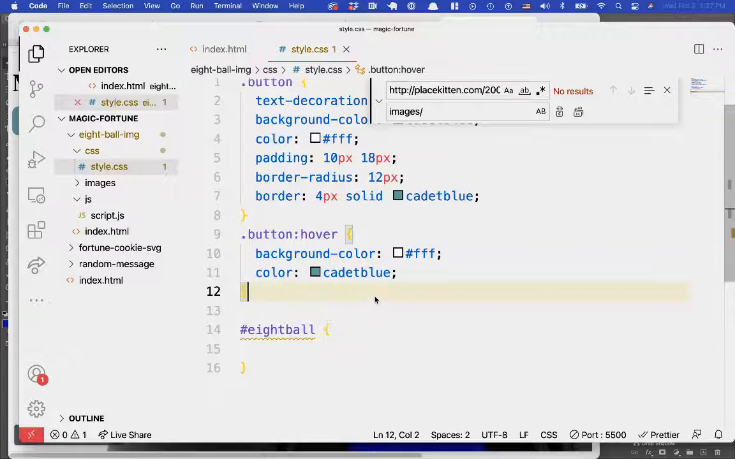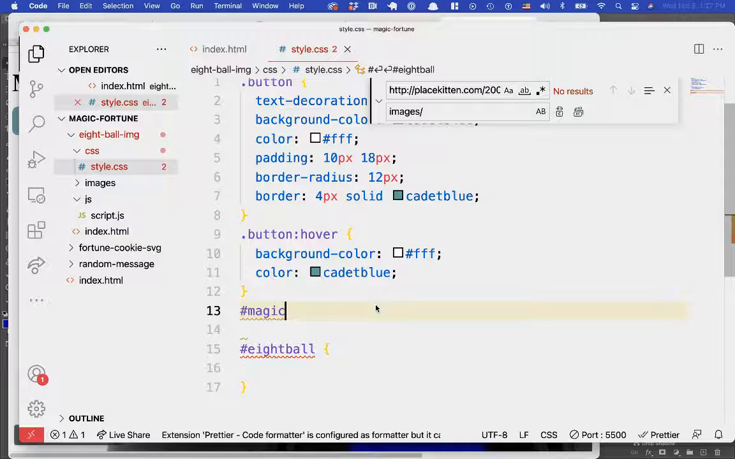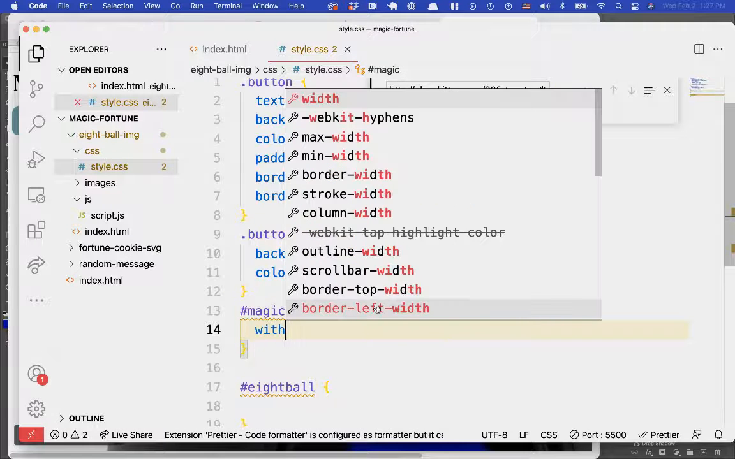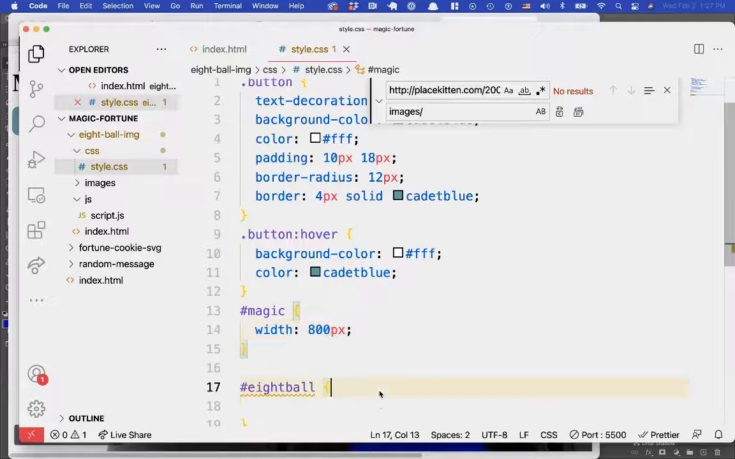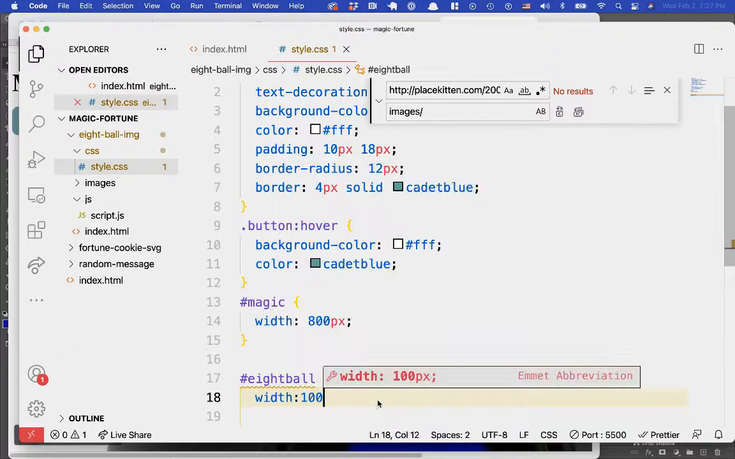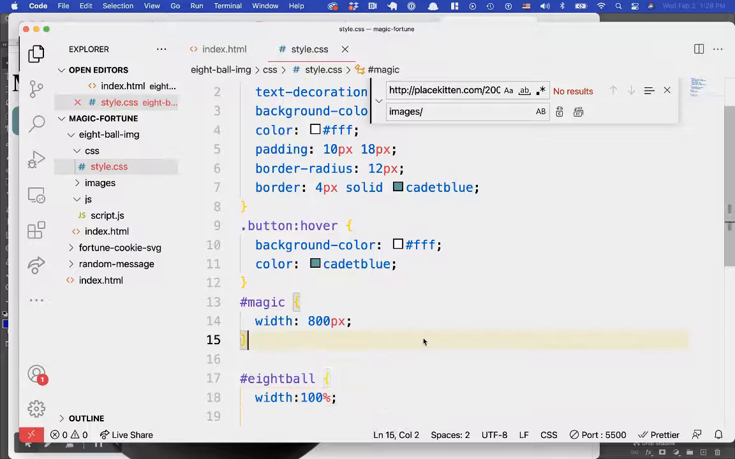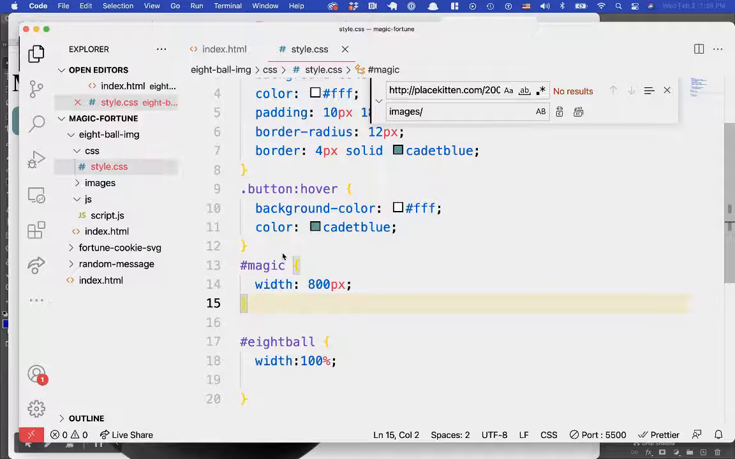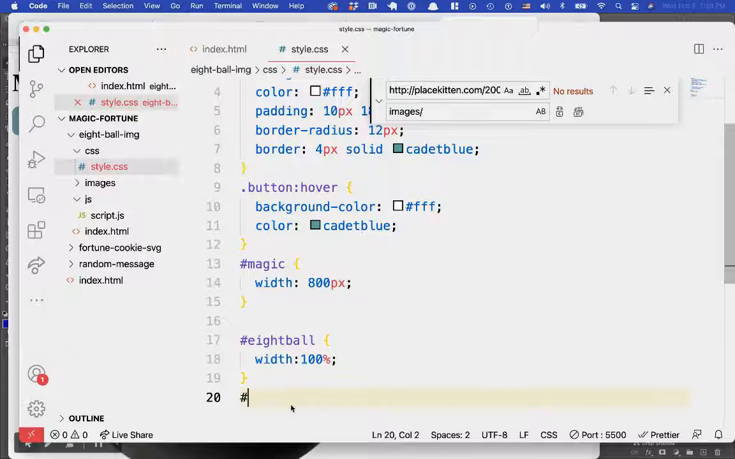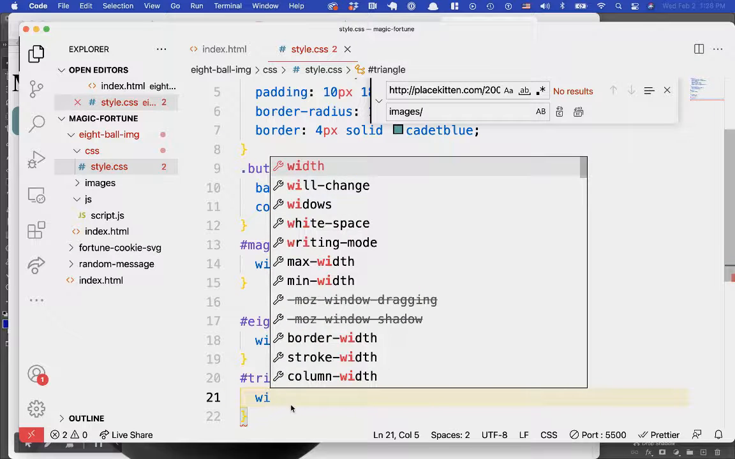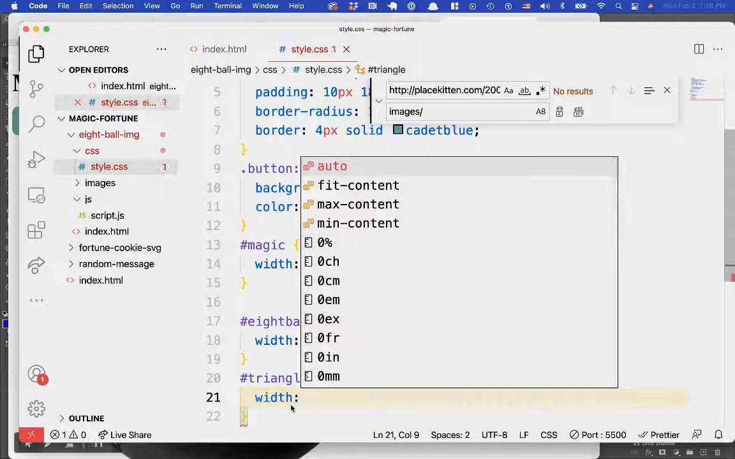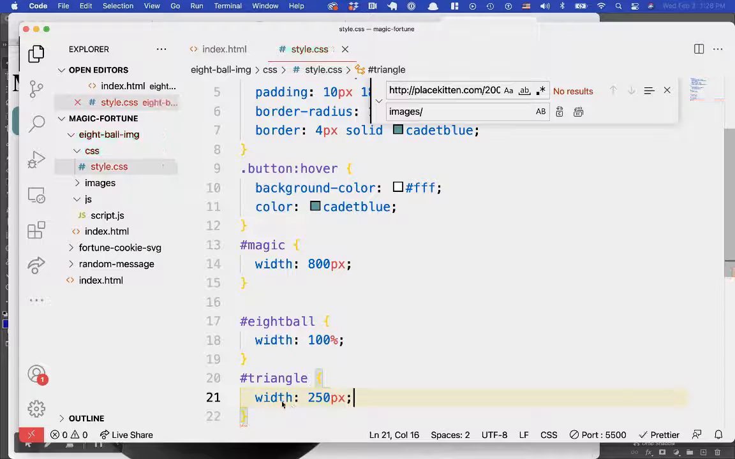Okay, so magic is going to have a width of 800 pixels. And the 8-ball is going to be a width of 100% because I want it to be whatever size the bounding box is, which is this div of magic. And the triangle, I'm not really sure, so I'm going to just make a guess. I'm going to say the triangle should have a width of, I don't know, 250 pixels, and then I'll let the height be auto.